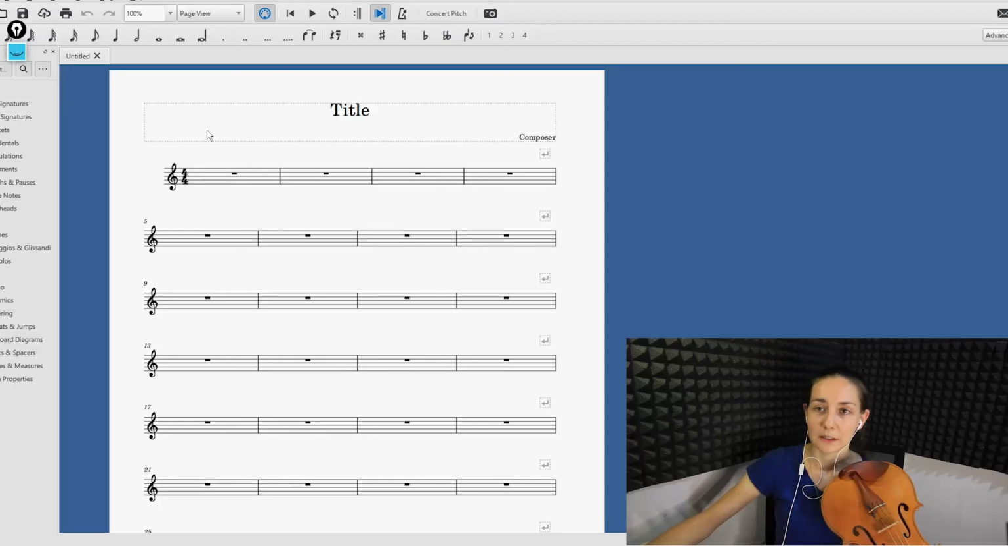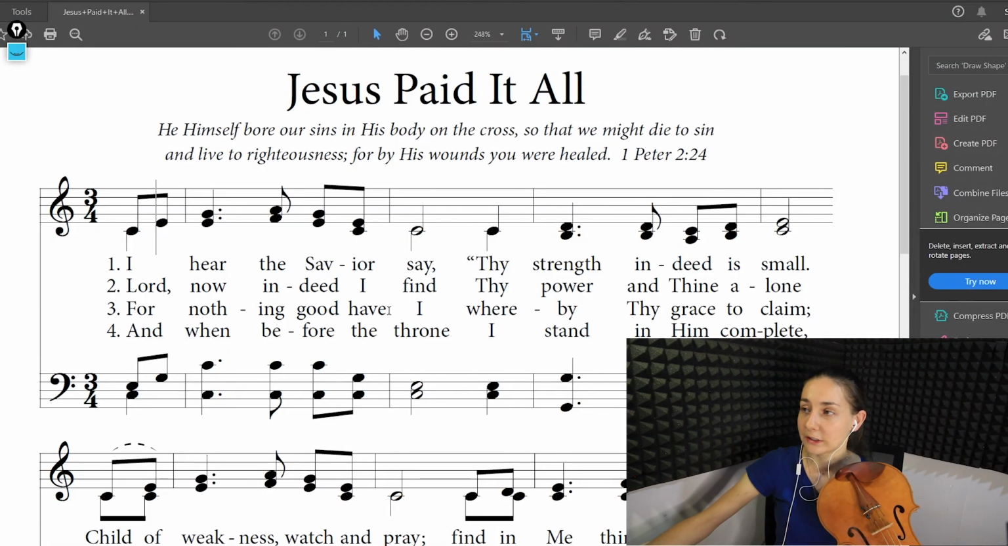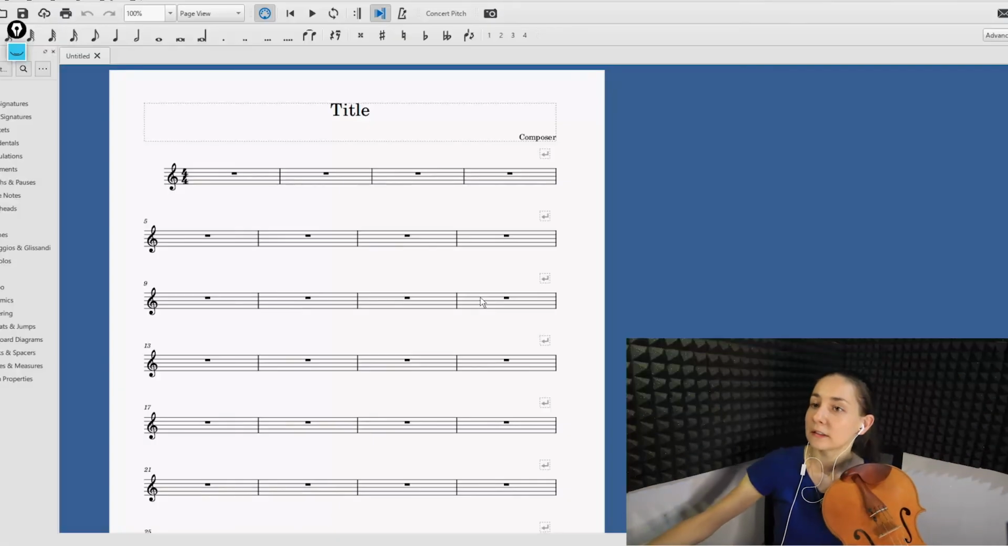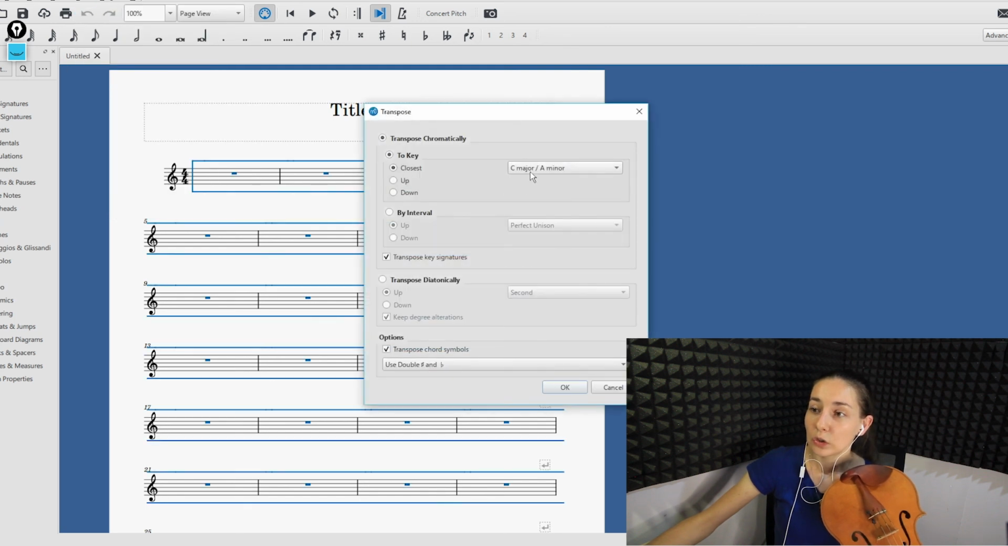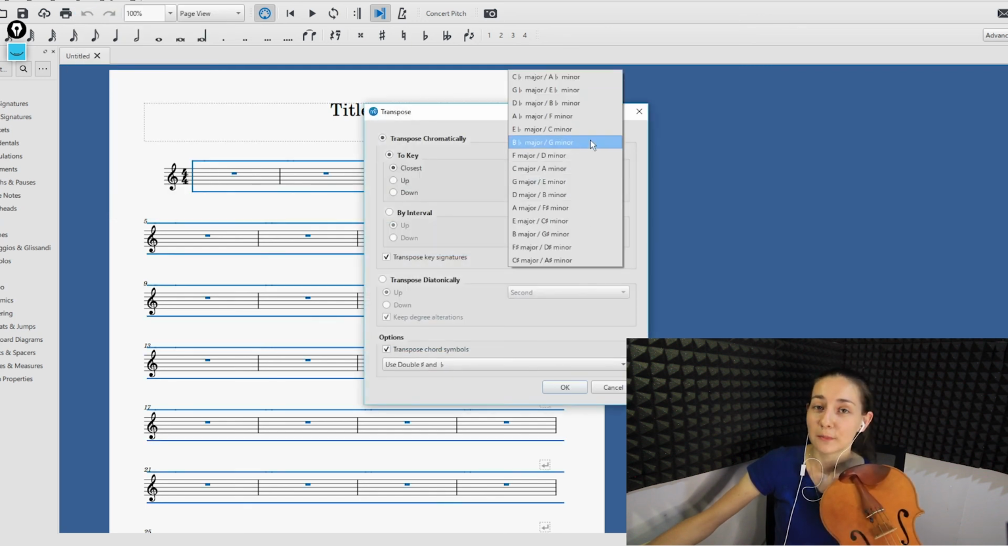And of course, this is very easy if you have a program like MuseScore. So basically, you would type out the entire song exactly as you found it on the PDF from the internet. And then you select all your notes and you say, Tools, Transpose. And then it says, to which key would you like to transpose? It's much easier.